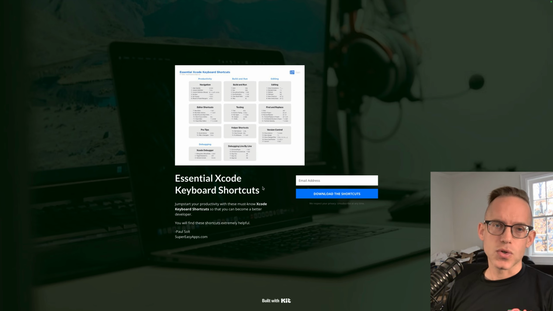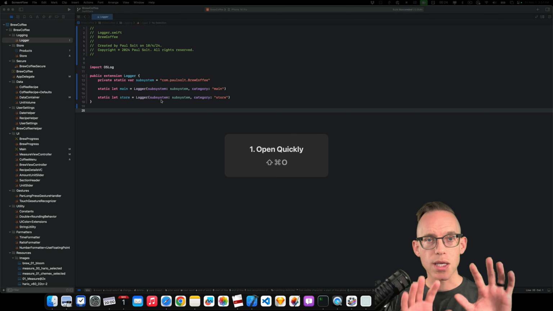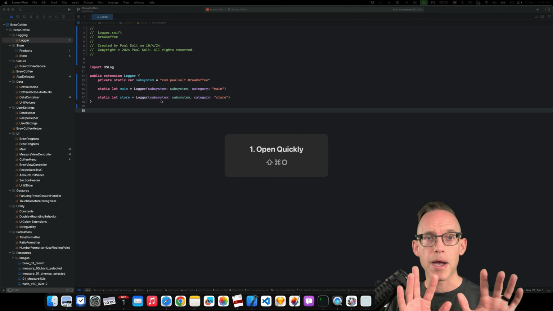First section that we're going to discuss is navigation in Xcode. So the first thing that I'm going to show you is open quickly. Open quickly is a game changer if you want to keep your hands on the keyboard. So almost all of these are about keeping your fingers on the keyboard. So let's talk about that.